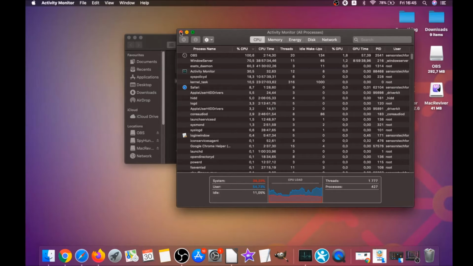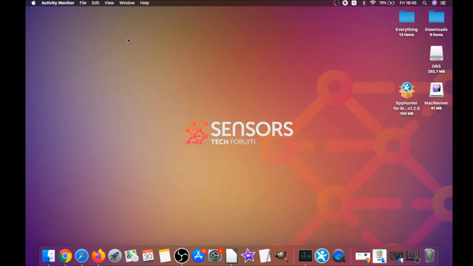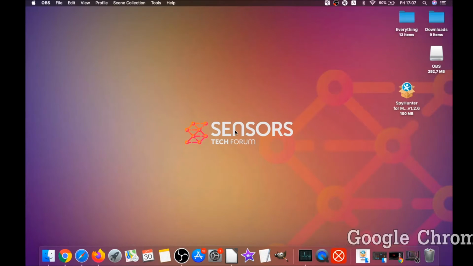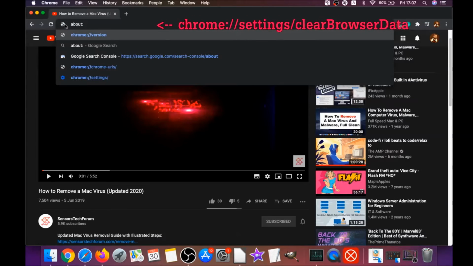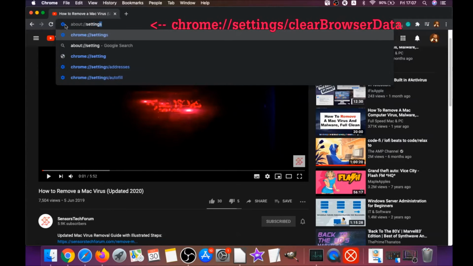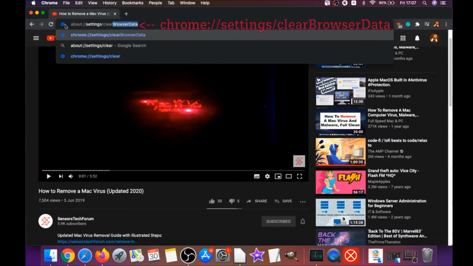So your next job is to remove this nasty software from your browsers. To do that, for Google Chrome, you're going to open Chrome and you're going to type in the address bar chrome://settings/clearBrowserData, and it's going to open the clear browser data on Chrome.